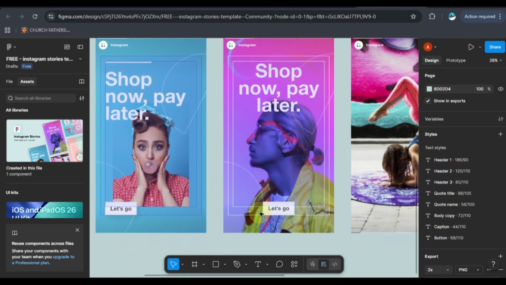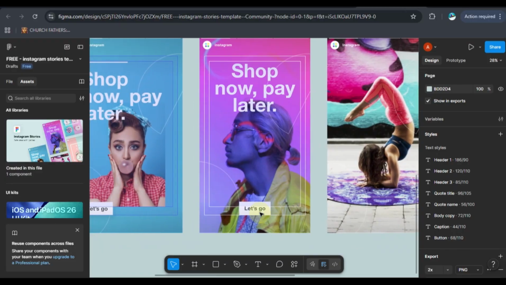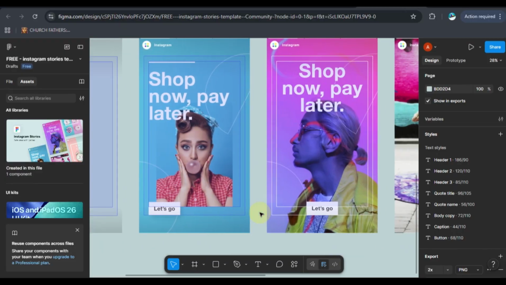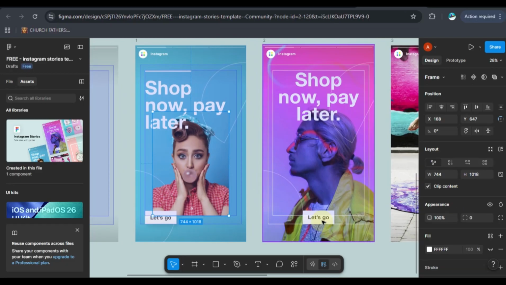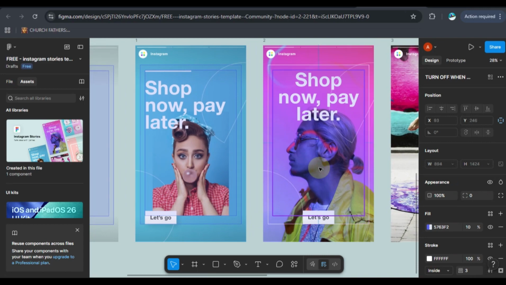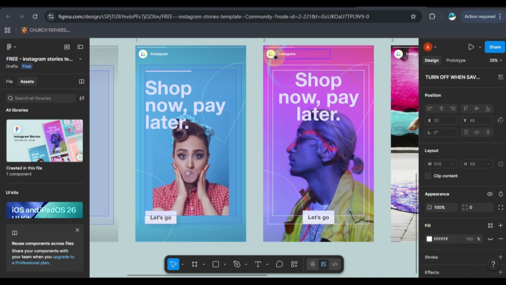You can even experiment with different fonts using Figma's built-in typography tools to give your story a distinct personality. Take your time with this step and enjoy the process. This is where your creativity really comes through and turns a simple template into something that feels completely your own.